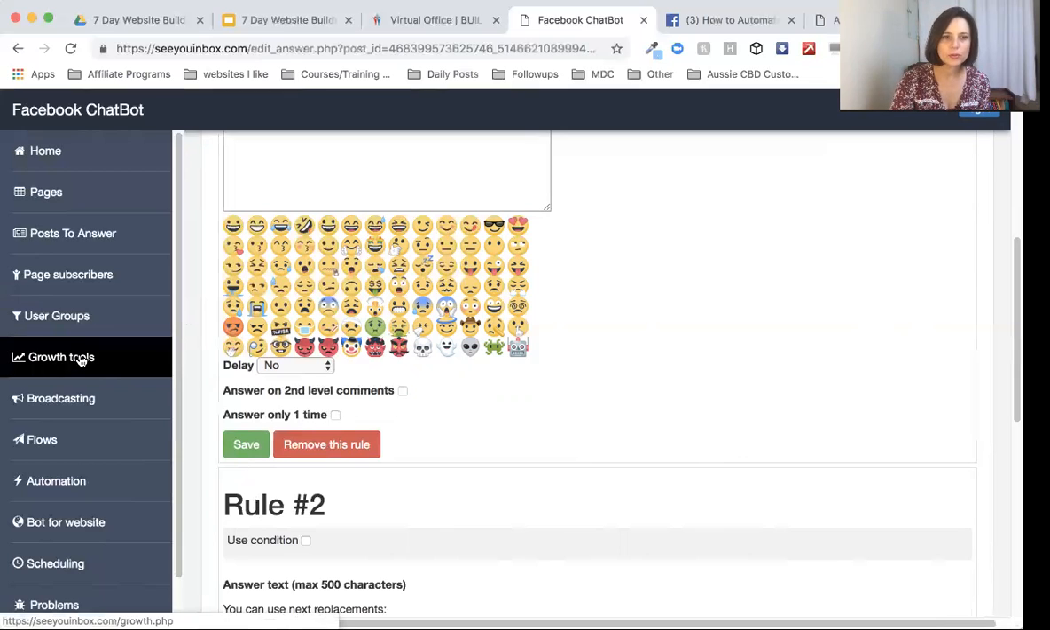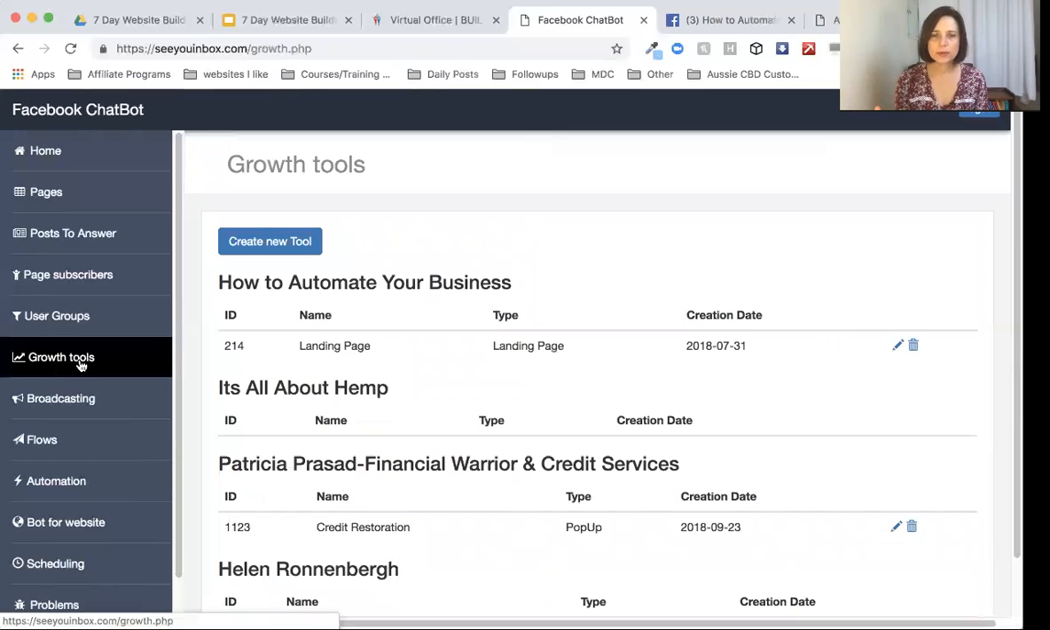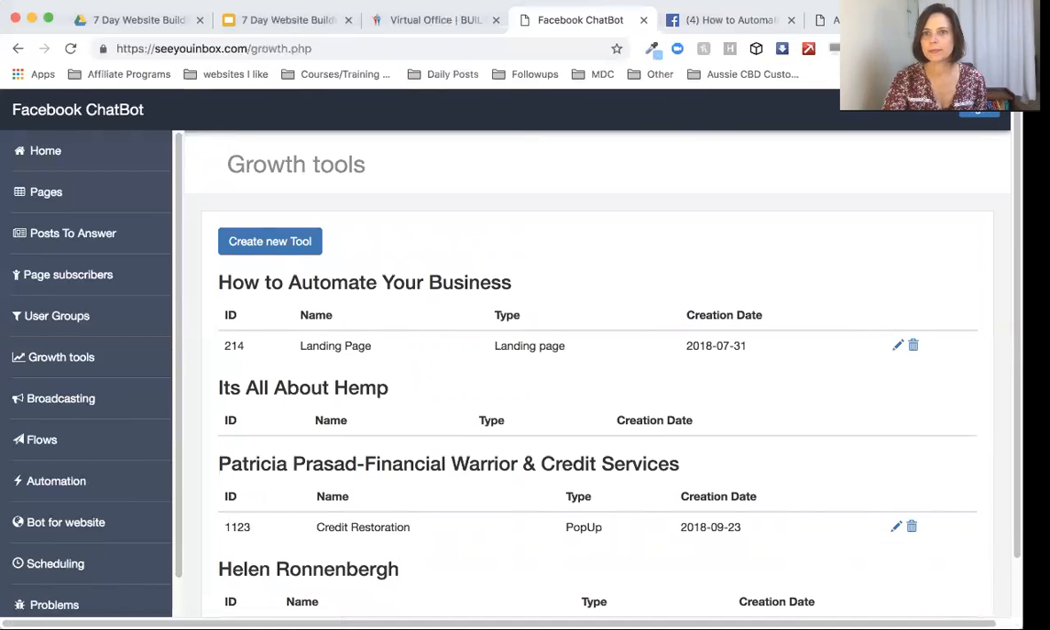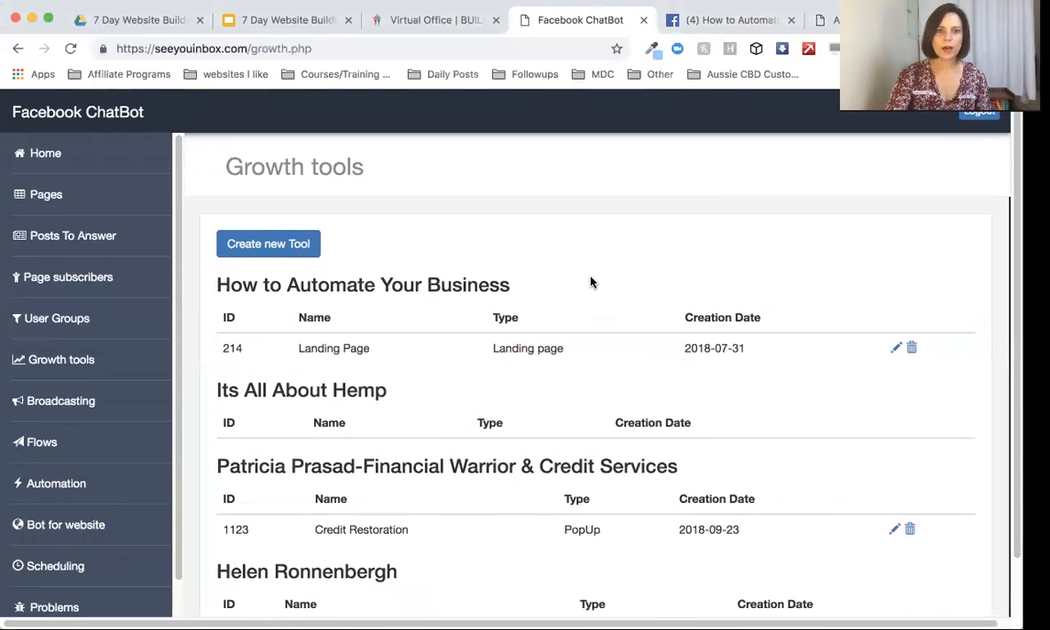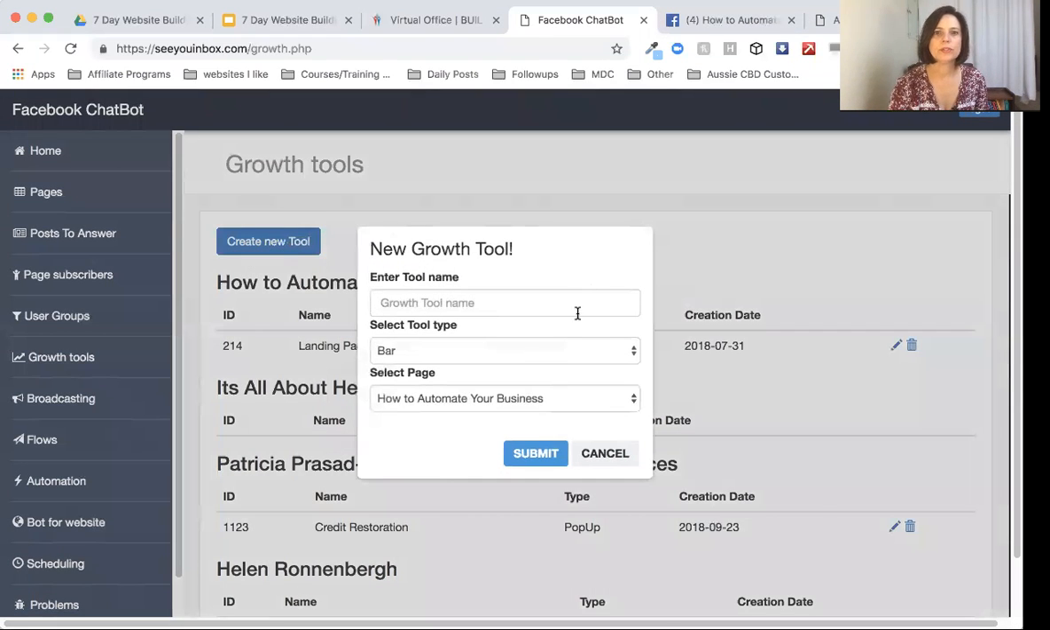Then we have growth tools. You have all your page subscribers. A page subscriber is basically somebody who has connected with your page using Messenger. If they've done that, then they automatically become a subscriber. All right, just close that. Okay, so you can create your growth tools. Now this is still something that they're going to be building out, because you can just do a pop-up and a landing page.